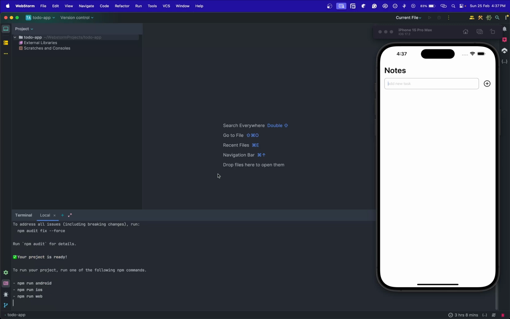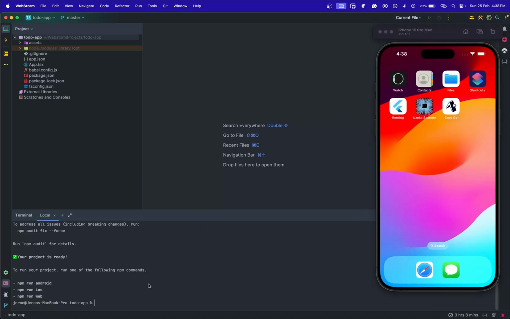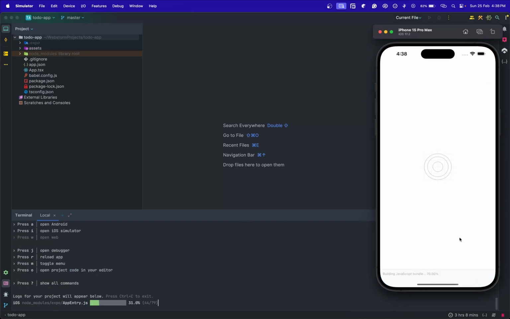Good, so our project is ready, and if you check our directory, you should see that we have some files generated for us. So this is the structure of a React Native with Expo project. And you see that over here you have fewer files compared to a Flutter project. Now in order to run this project on either Android, iOS or web, you have to use any of these commands. So first I would like to run this on iOS. So npm run ios, and this should use expo start --ios to run my project.